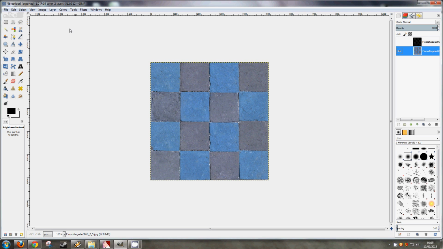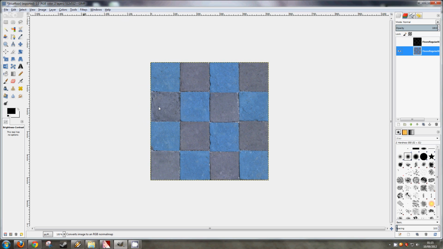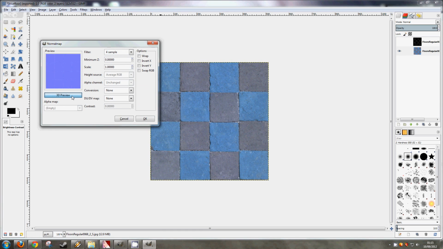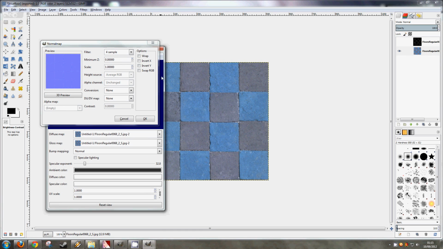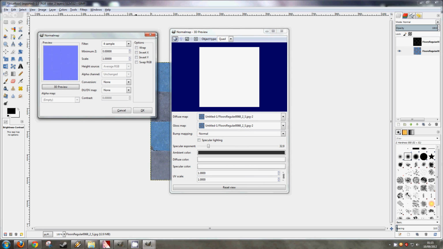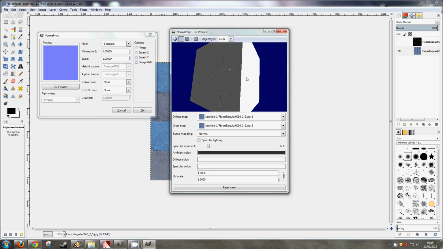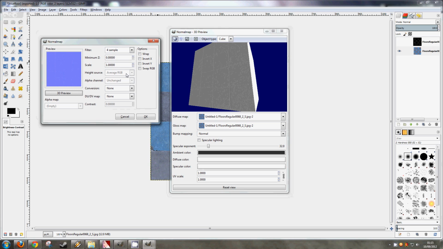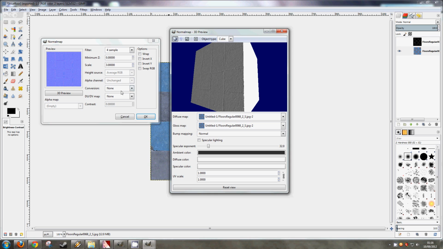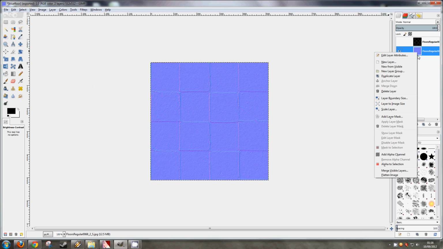We're going to create the actual bump map. Select the first layer, then go to Map, Normal Map. Click on 3D View and adjust your viewing and lighting of the object so you can see how the normal mapping behaves. Then just tweak the values so you get a satisfactory result. I'm going to crank up the scale to 3 and choose a max RGB method, and then hit OK. Looks nice.